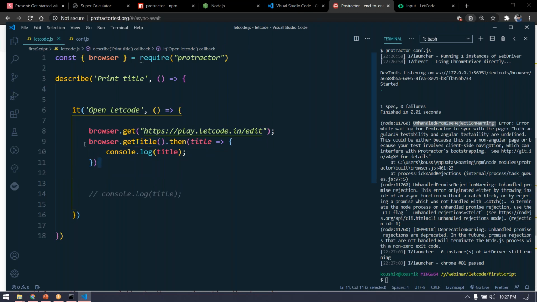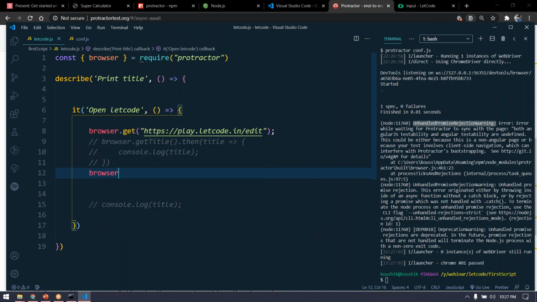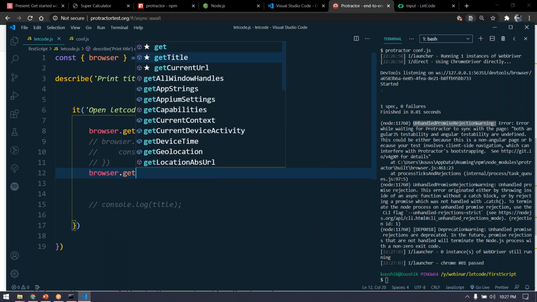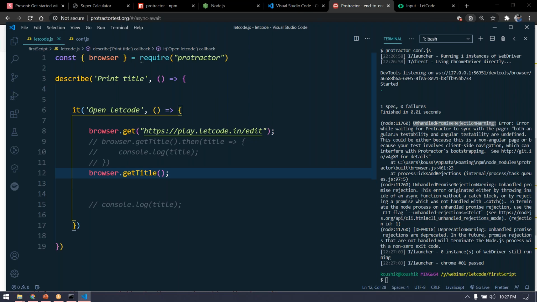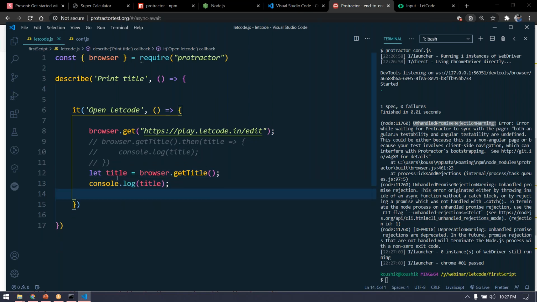Okay, so I'm just going to comment this out now, and here I will say browser dot get title, and I will store this in a variable. So let title equal to, and again I will print this title. So console.log title, right? Now, if I mouse over this title, you can see that it's actually returning us a promise of string.